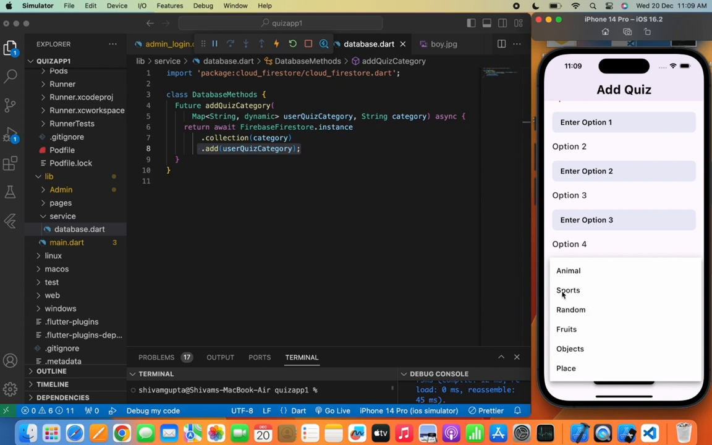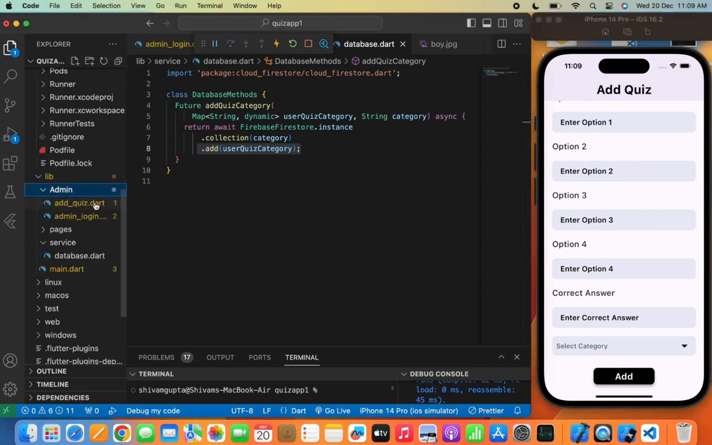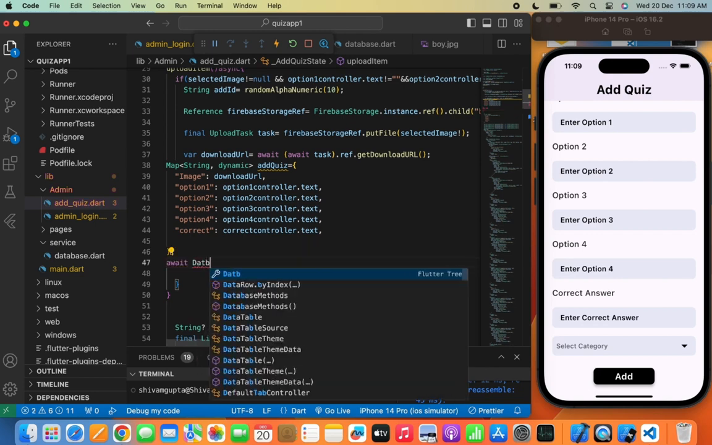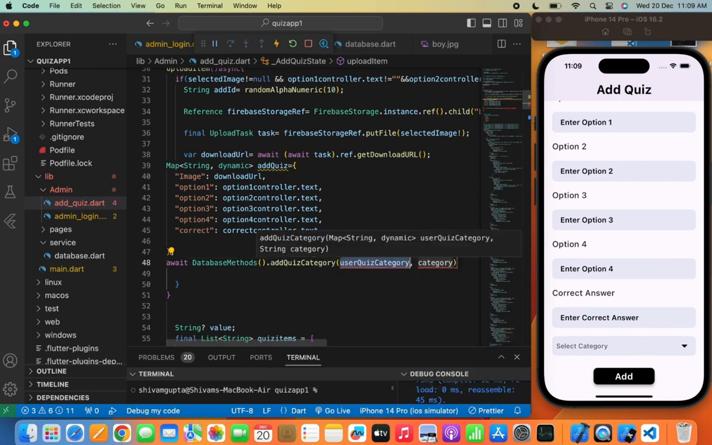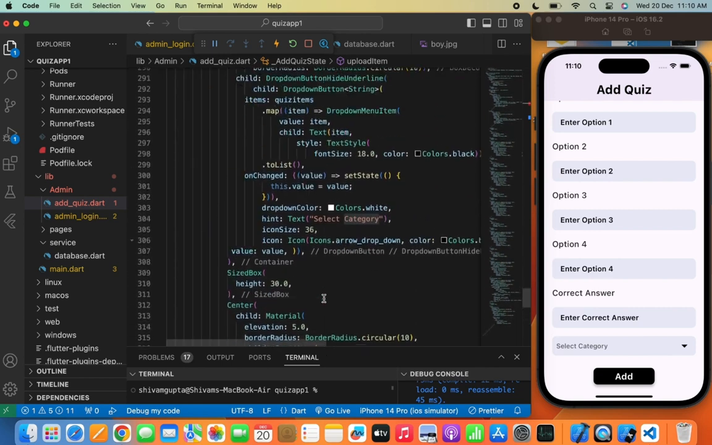All these categories I am talking about, like animal, sports, randoms, fruits, objects, place, it will automatically create a collection for each category and upload the quiz for that specific category in the Firestore database. Now let's move to the add_quiz.dart file again, and here we'll write await DatabaseMethods().addQuizCategory, and we'll get the category that the user selects from the drop-down button, which will be stored in value. So we'll write value here.